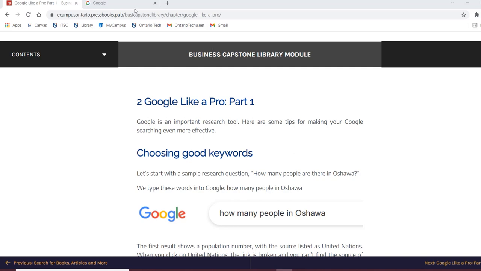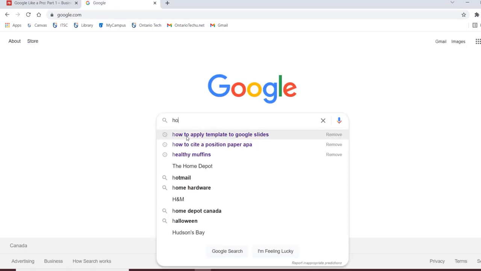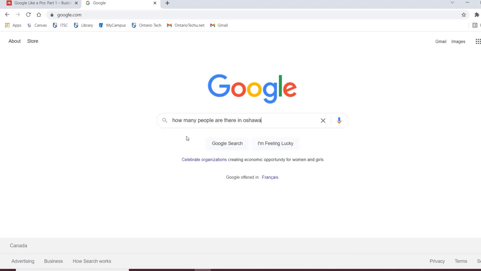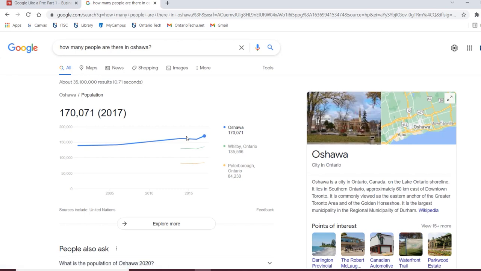So let's start with a sample research question in Google. How many people are there in Oshawa? The first result here is this graph, and this shows a population number, with the source down here listed as the United Nations. When you click on the United Nations, the link is broken though, and you can't see where this actual source is.